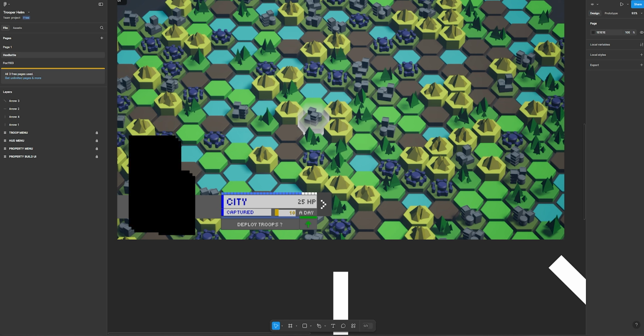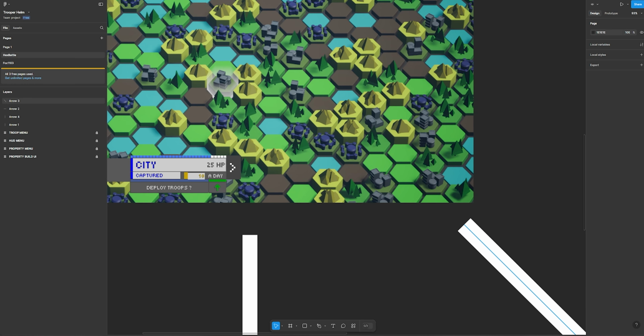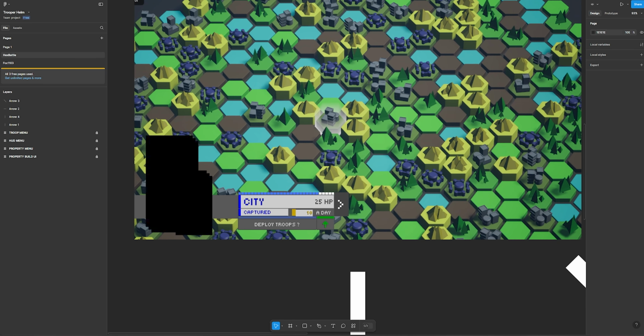Next would be when you hover over a property. So let's say you're hovering over the city property here. You select it. It tells you whether the property is captured or not. It tells you how much gold you're producing per day, and it also gives you the strength bar on the top. Other than that, you have a deploy button on the bottom if you want to build more troops, and the troops that are allowed in the city to be built. So like your infantry, your mechs.